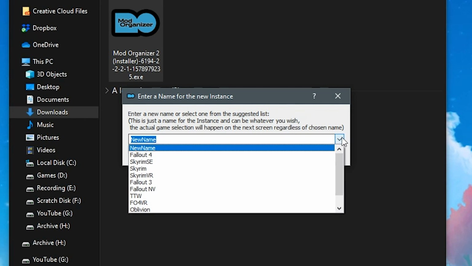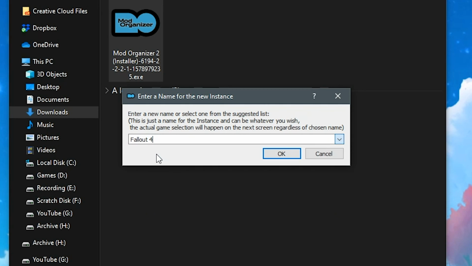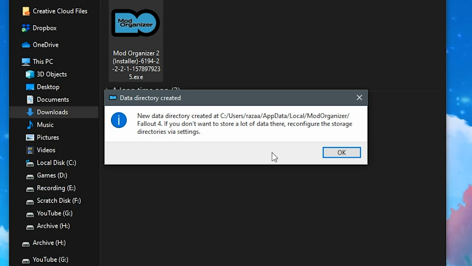So if you open up the drop-down menu, it will show you all of the supported games and mods for Mod Organizer 2, as you can see here. Select whatever game you are setting up for this instance and click OK. It will let you know that the data directory has been created. You can again click OK.